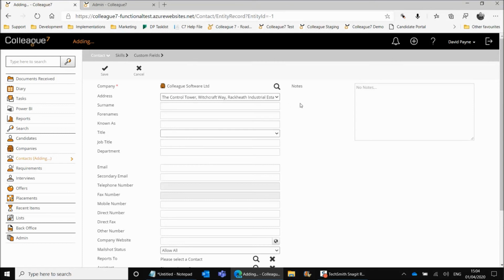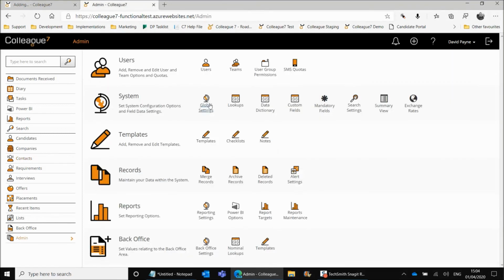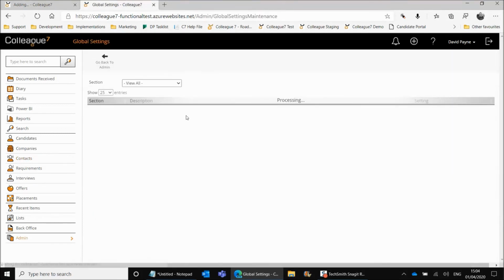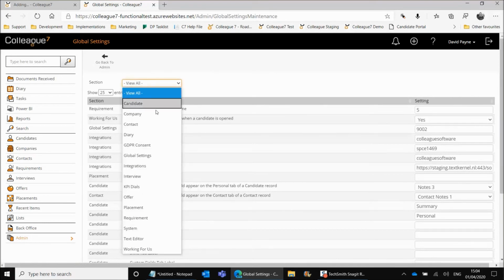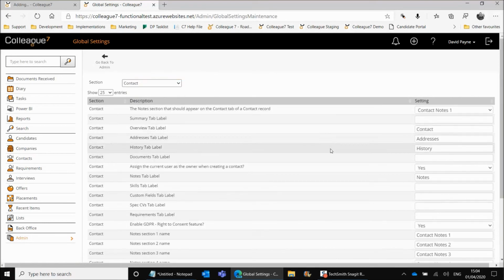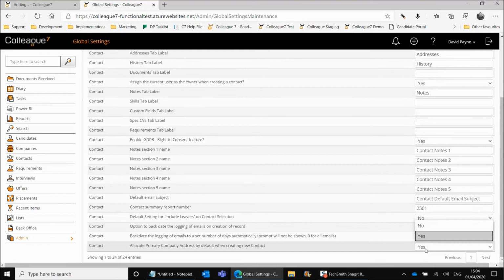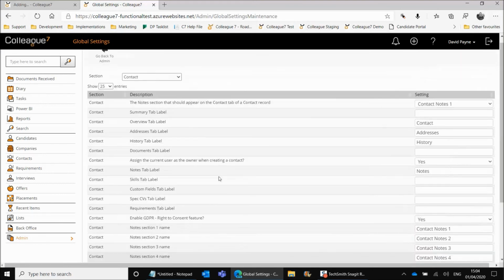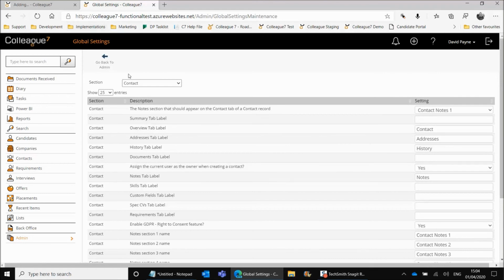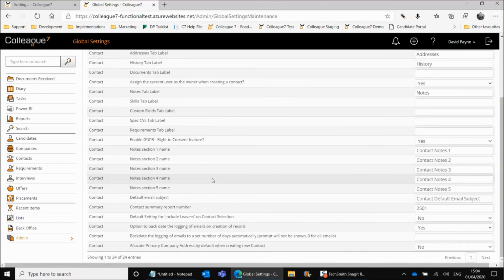So what was raised was that it would be helpful if it didn't do that, because it was essentially creating a situation where contacts were always being allocated to the primary address when they should have been selected against a different address. So what there is now is that under global settings, there's now an option here for allocate primary company address by default when creating a new contact, and you can set that to no.